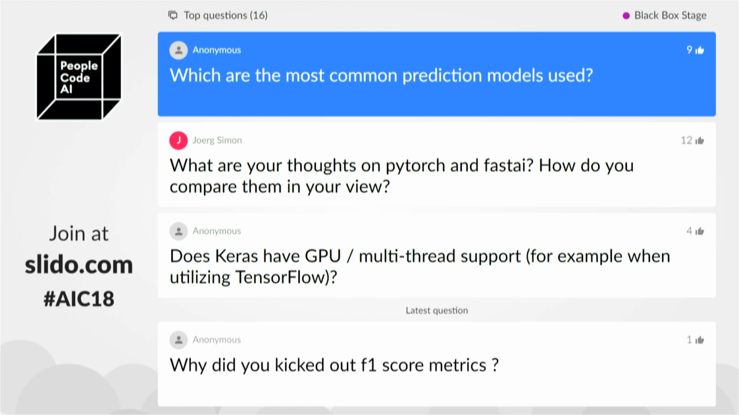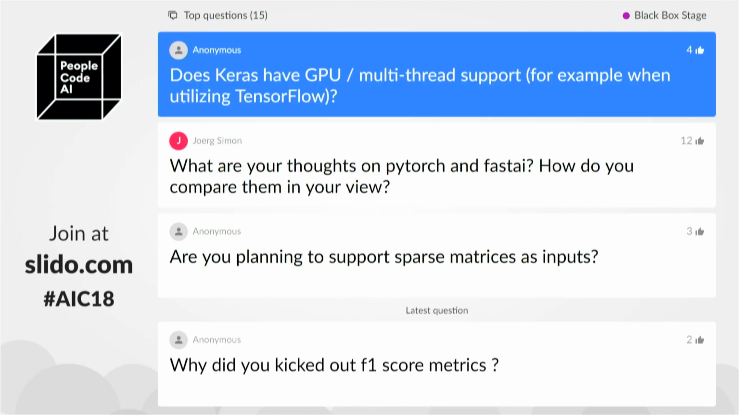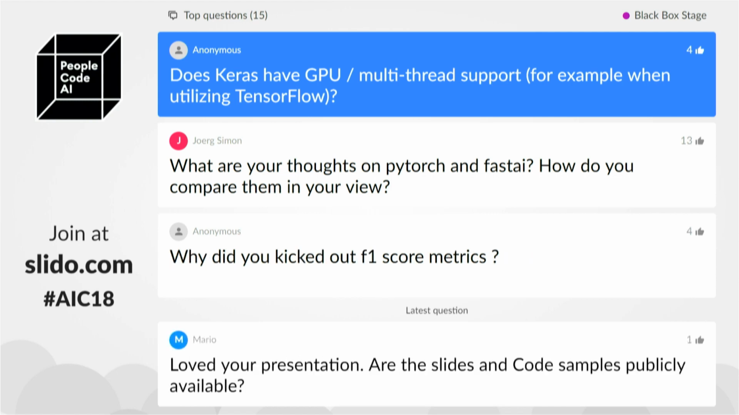Does Keras have GPU multi-thread support, for example, when utilizing TensorFlow? And there was also another question: the CPU and GPU switching gets done automatically, but is there a chance to switch that to TPU in the future? To answer the first question, yes, Keras has GPU multi-thread support when used with TensorFlow. This was in one of the slides that I showed. You could create an instance of the TensorFlow distribution strategy and just create your Keras model within that scope, and it will work with multi-GPU or CPU, GPU, whatever combination that you have.